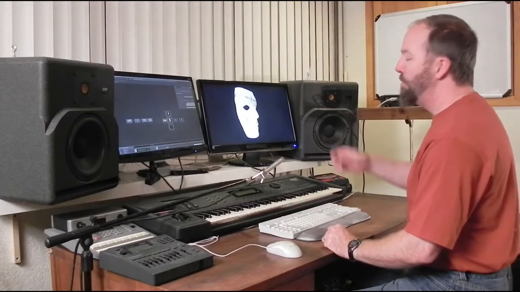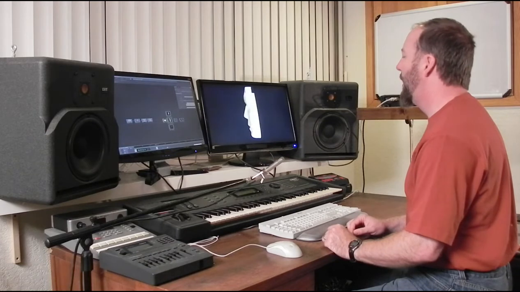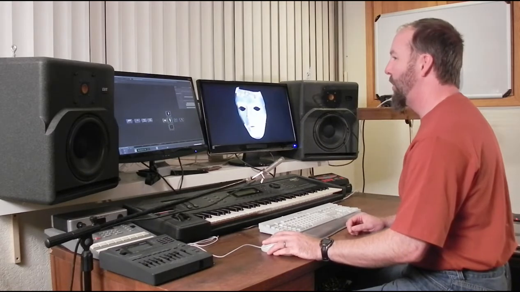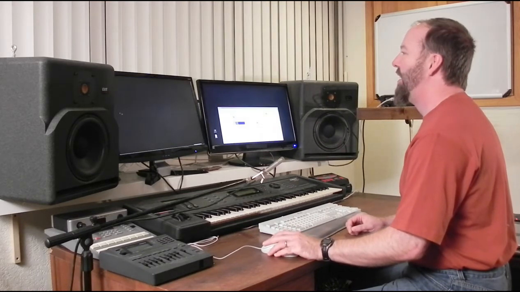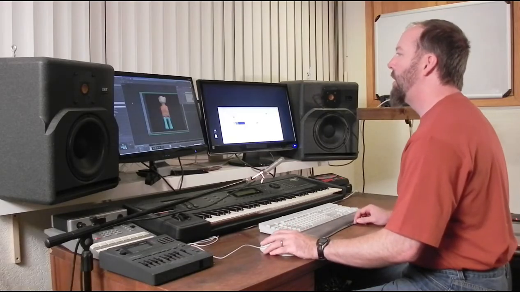Hi, about 5 minutes from now I will have finished showing you how to make a spinning real-time 3D mask with a chrome effect on it. Here we go, from scratch, mostly. Starting up Touch Designer FTE. Here's what you see when you open Touch Designer.